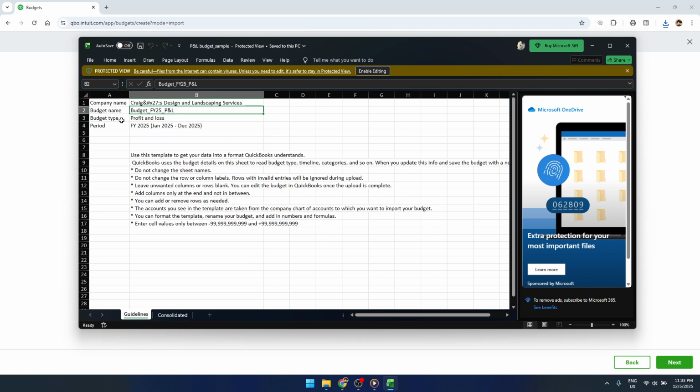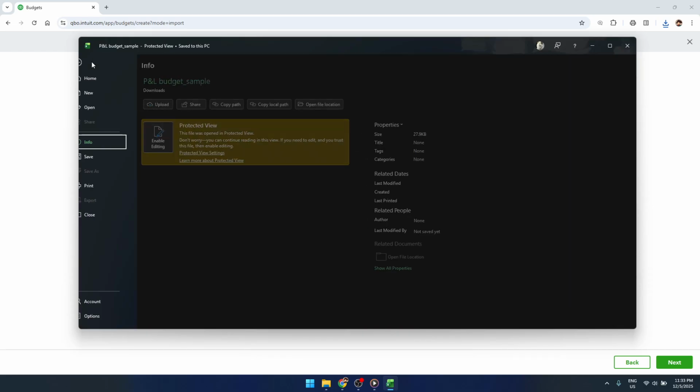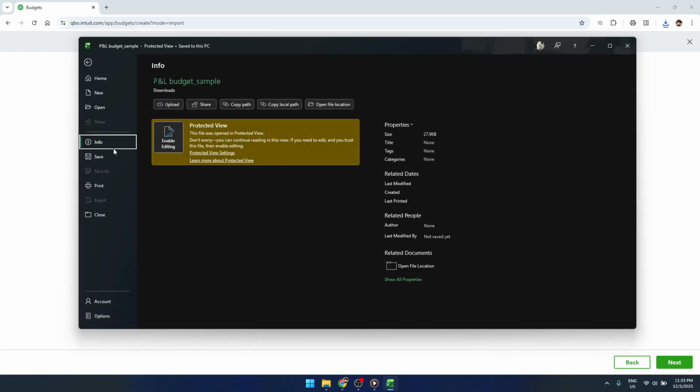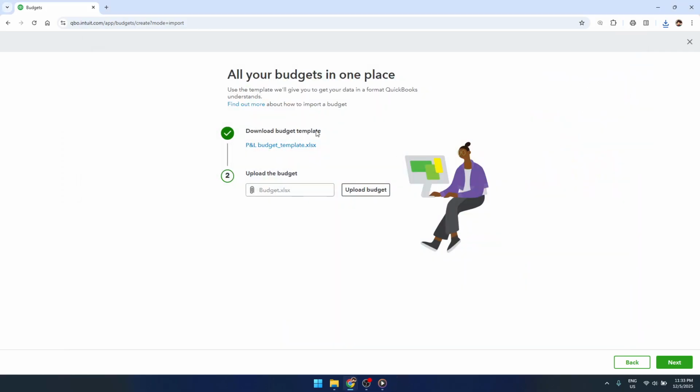When you're finished entering your amounts, save the file with a new name so you can easily recognize it later, and make sure it stays in the .xlsx format. Also, keep the file size under 10 megabytes.